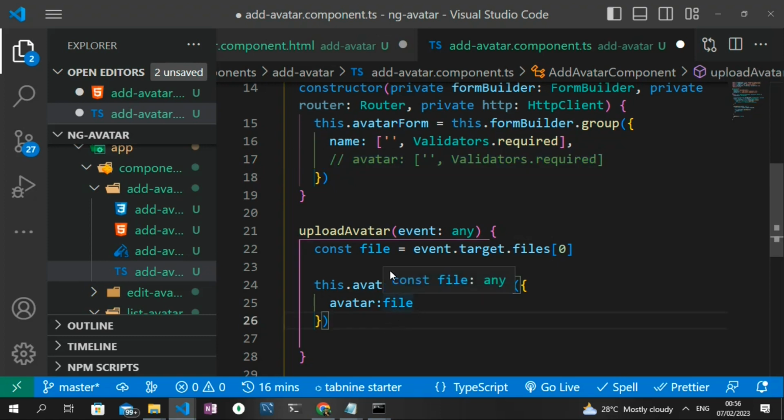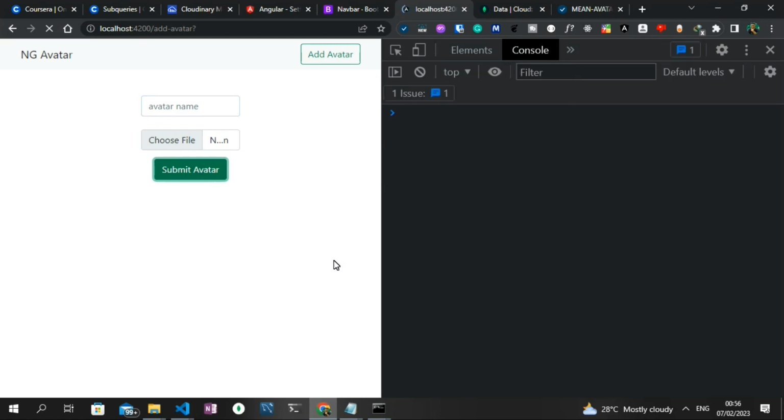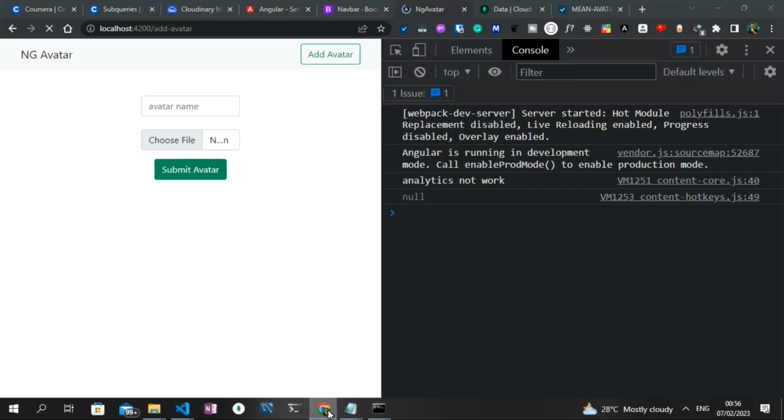We are able to get the values of each of these files from our HTML. So now we need to configure the submit. So anytime we click on submit, we send the data to the database. But for now, I just want to console log the values in the console. Anytime we click on submit avatar, you see the form is refreshing right now because we've not configured that.